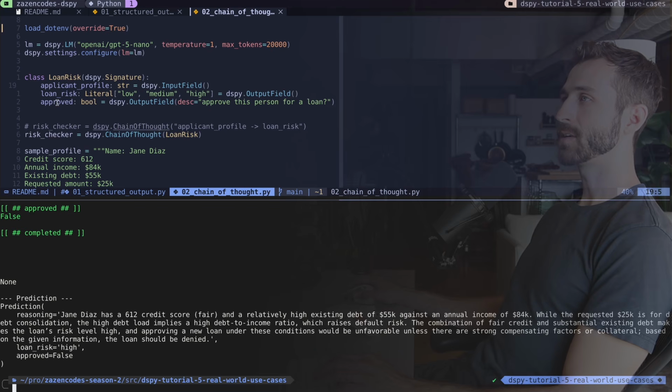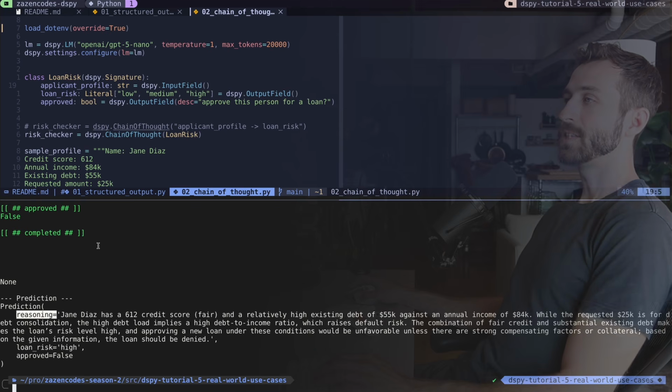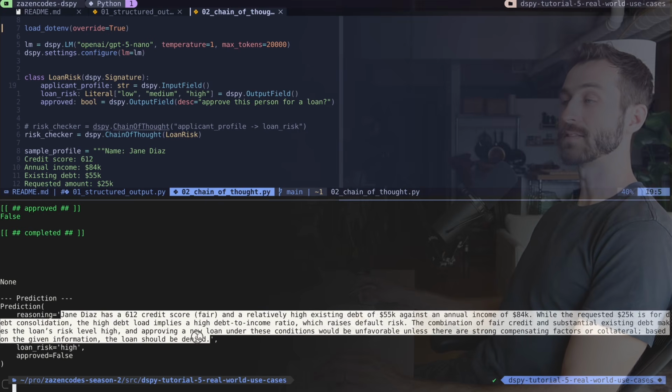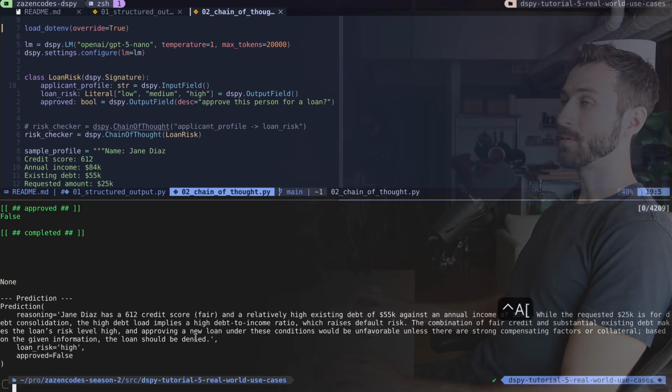And that's done. We get a prediction which has the fields we requested. We wanted to see a loan risk and approved, and that's what we're seeing here. It's high loan risk. She has not been approved. And the interesting part of chain of thought, what we get out of this, is this reasoning field. It injects a reasoning field into the prediction in order to explain itself. So let's look at how that works.